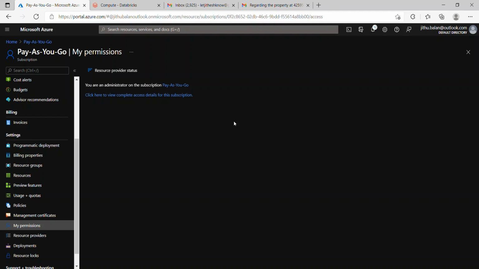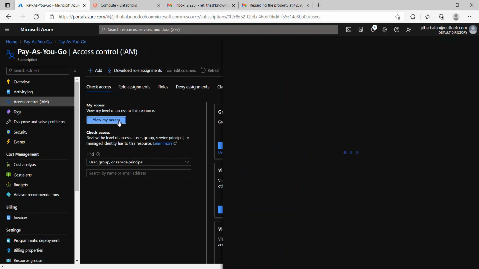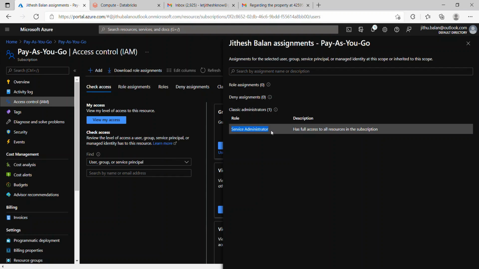So let's say a person other than the administrator is trying to do that, then you need to check whether you have the required permission or not. So here you can click to view the complete access details for the subscription. That will open up this window. Right now you can see my access. Here you can see your role. If it is read only or contributor, you'll not be able to register the application. So you can ask the administrator to add you as an owner or administrator, right?